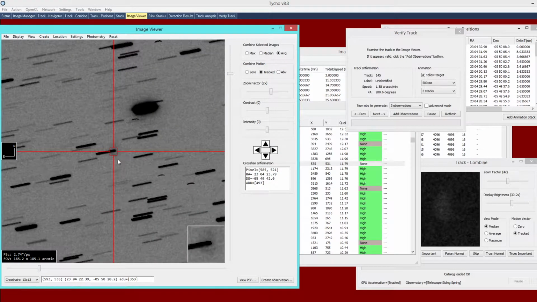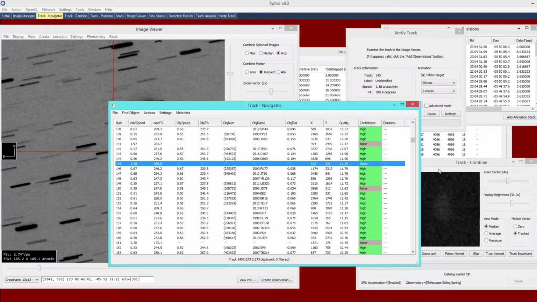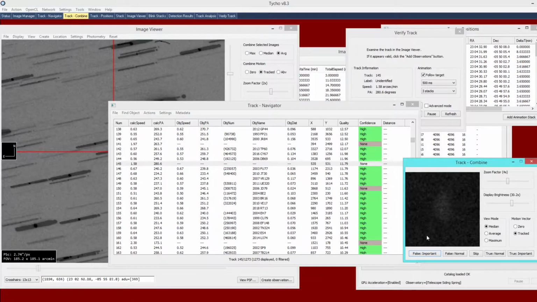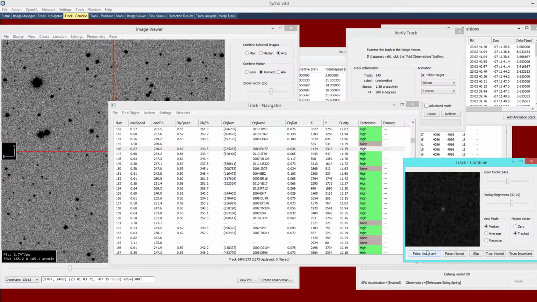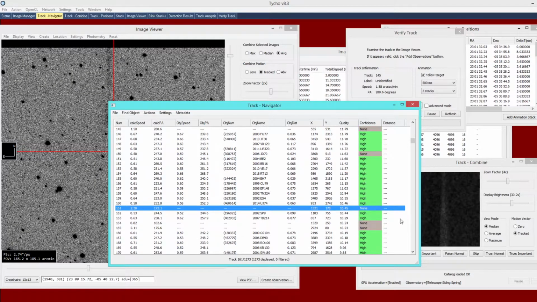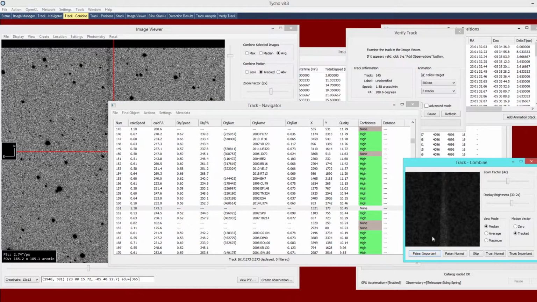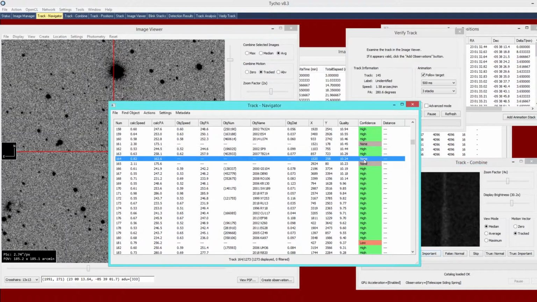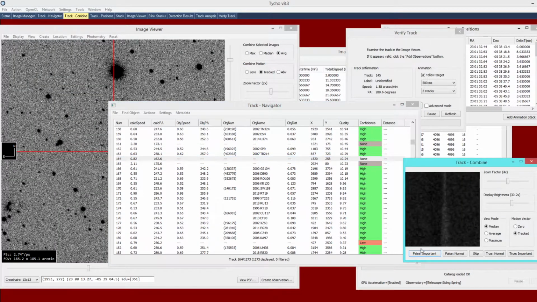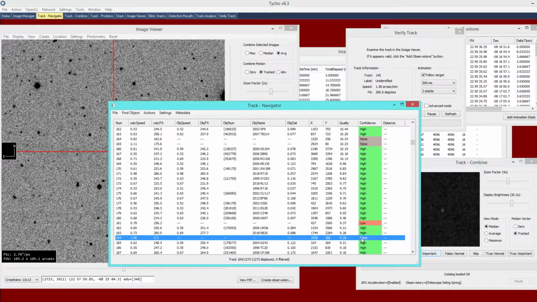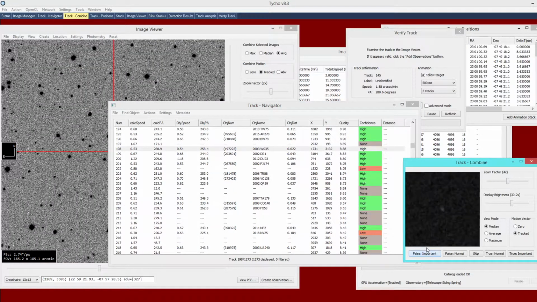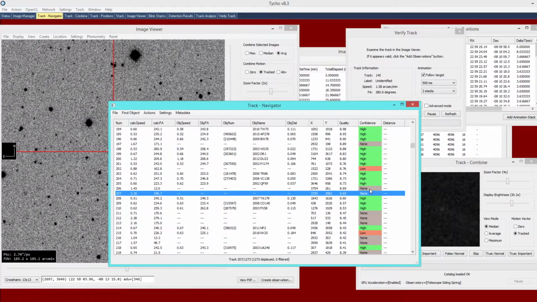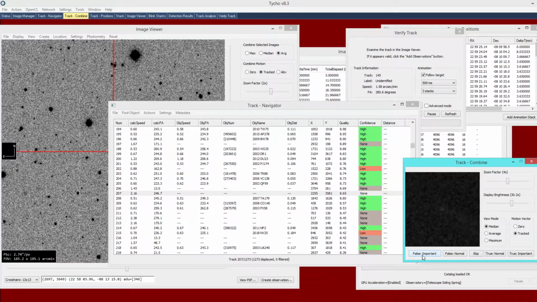So this is just a false object. It does have some signal, but it's really nothing that matches that of a real object, so I can declare that as false important as well. Here's another one, another camera artifact, so false important. These two right here. Here's another one. So essentially what you are doing is training the model to reject these kinds of artifacts.